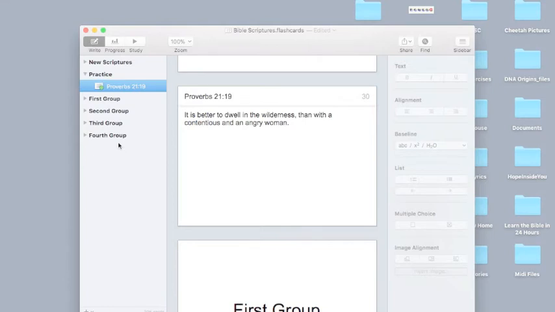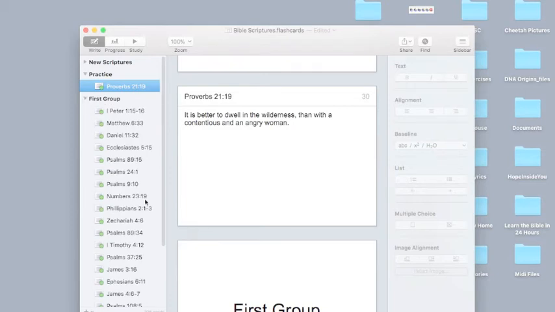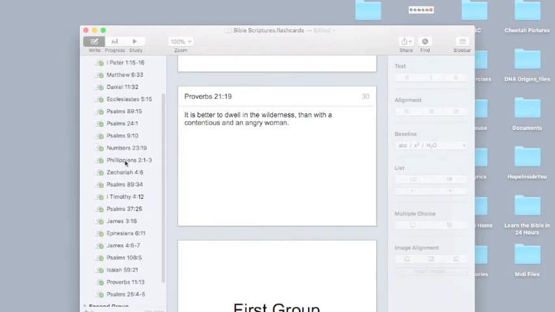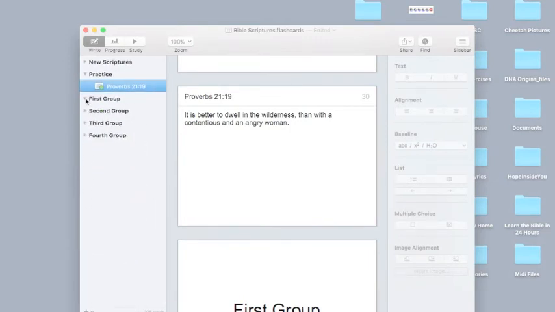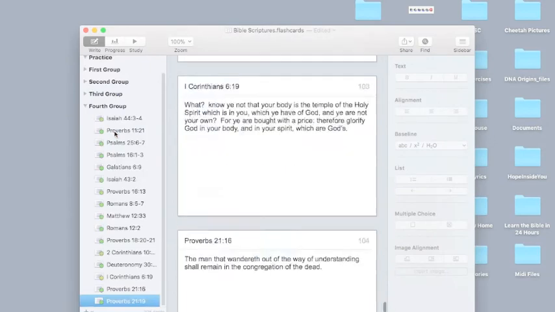that moment. So these groups have 20 cards each, and inside the groups there may be cards that have one or more scriptures on it, sort of like this Philippians 2:1 through 3. So I normally keep only 20 in each group. So this is full. The one that is available and needs more room is the fourth group. So I'll drag it here.